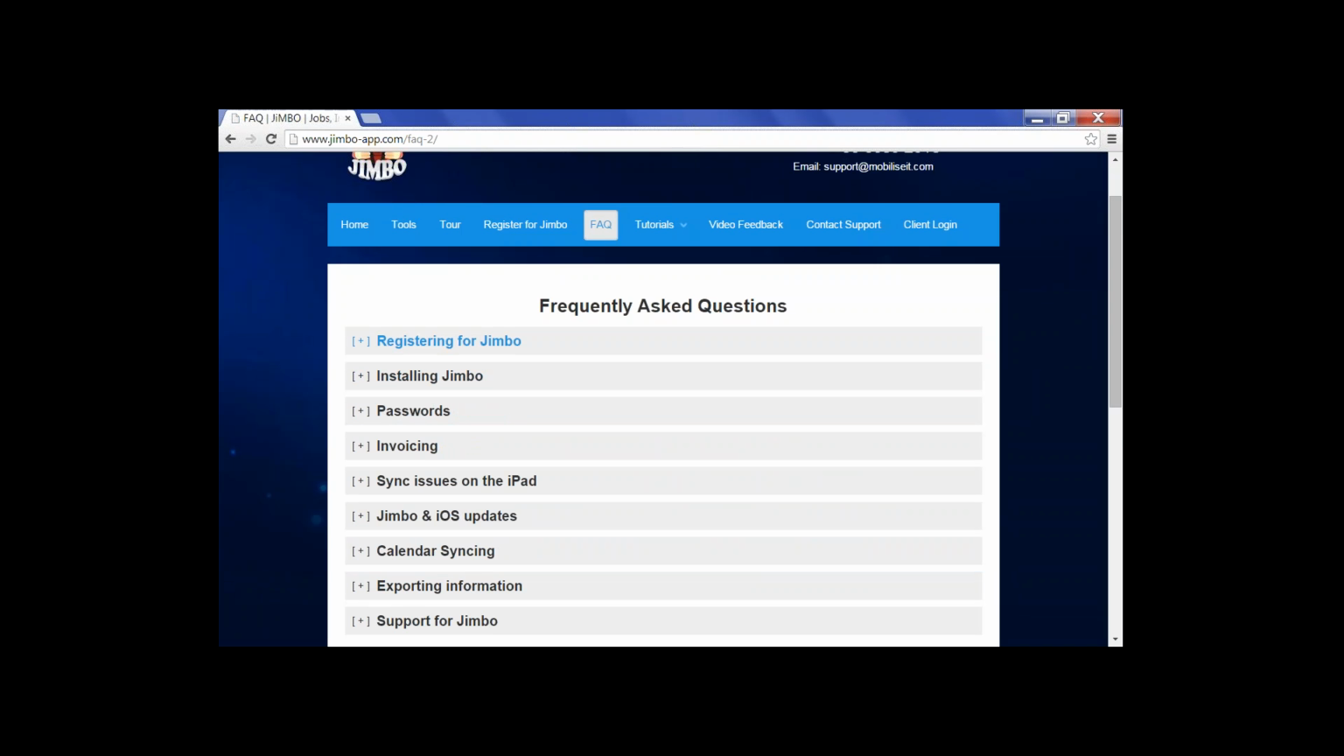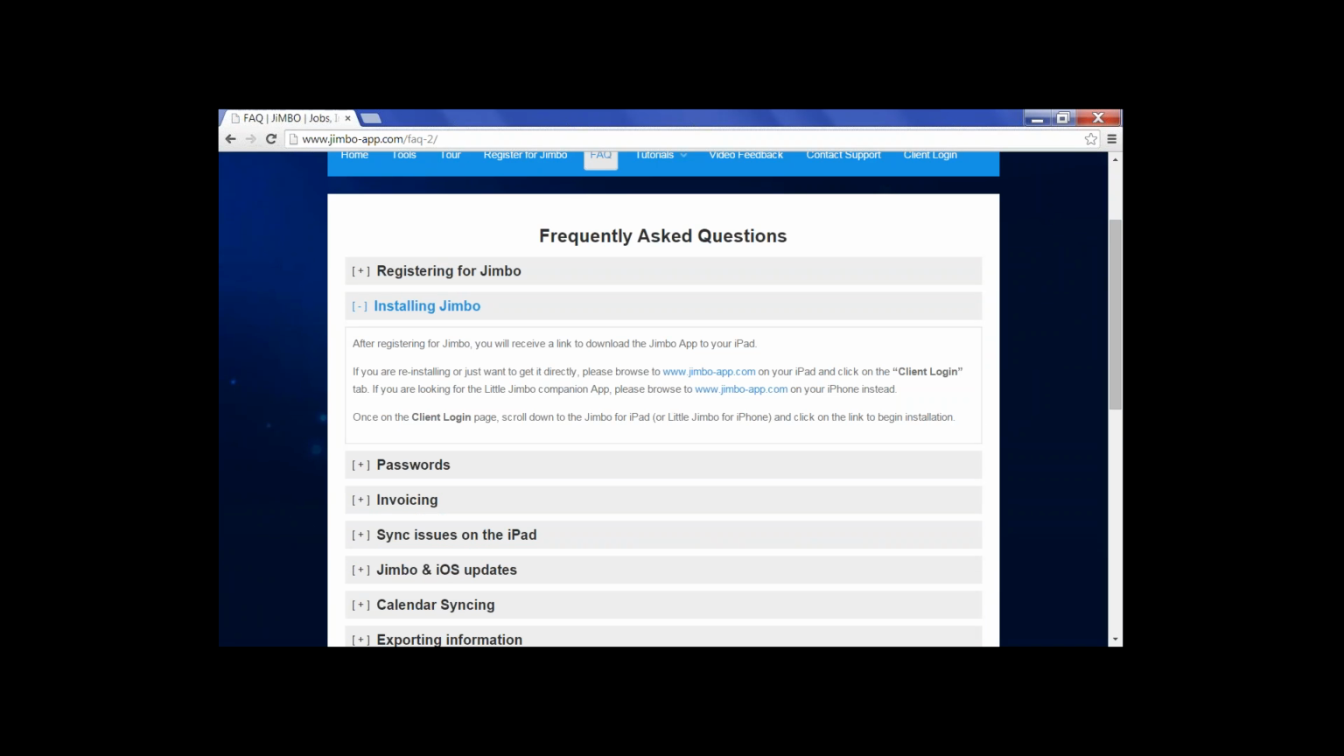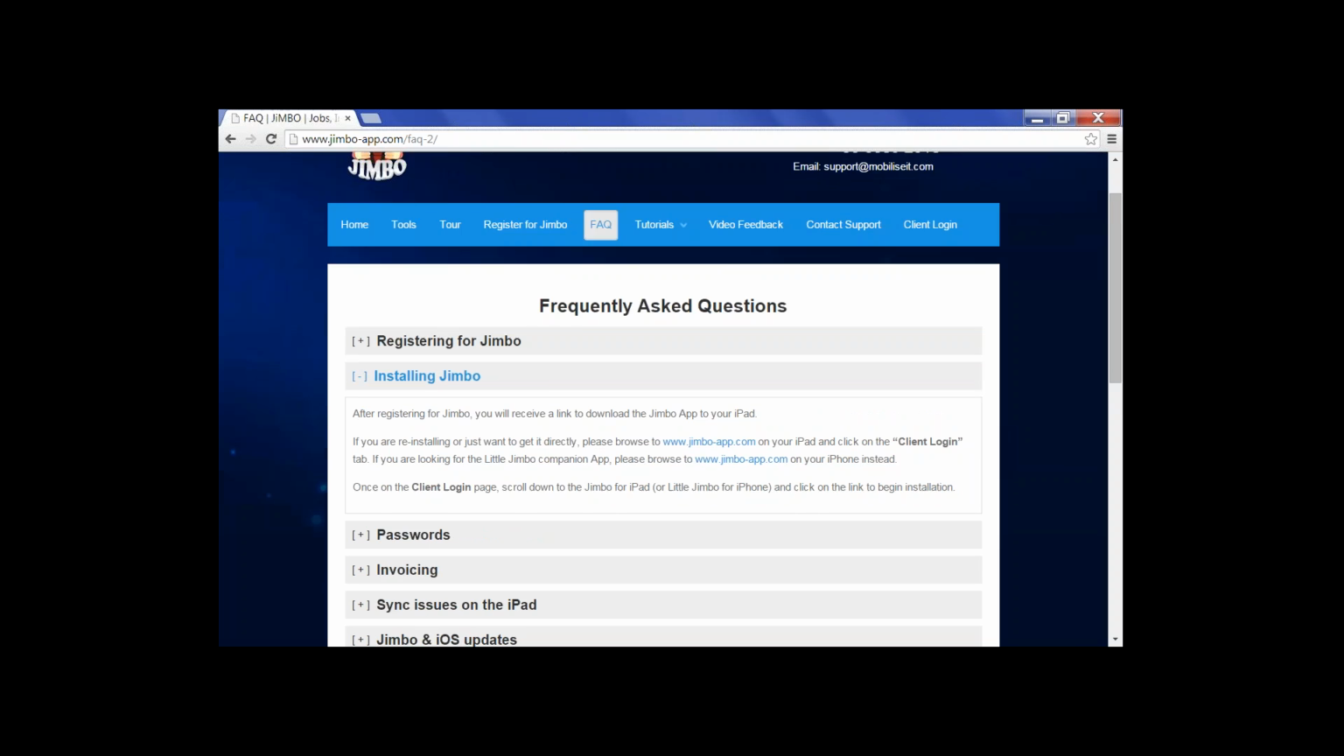So you'll see here, they've got a whole list of things around frequently asked questions. For instance, tonight we're looking at installing the Jimbo app. We've got some information there around how to go about it. It might just be the small piece of information you require just to get you going, rather than getting on a phone and seeing what else you need to do.